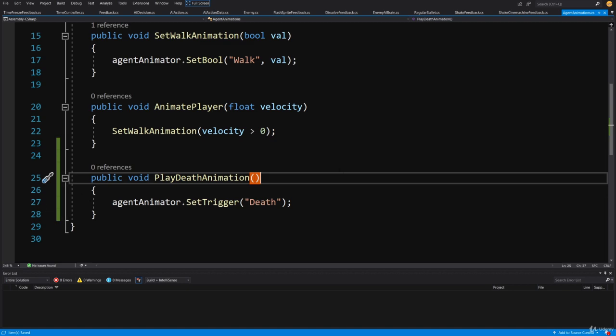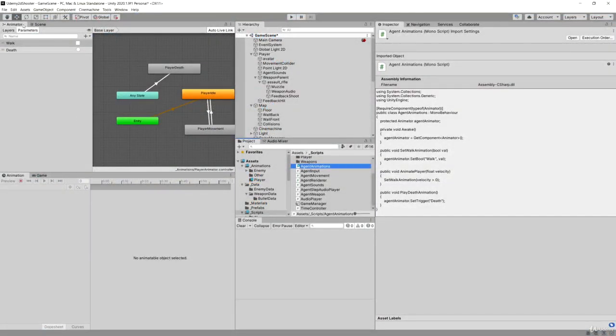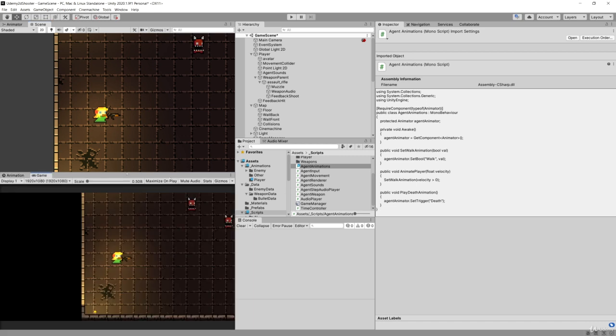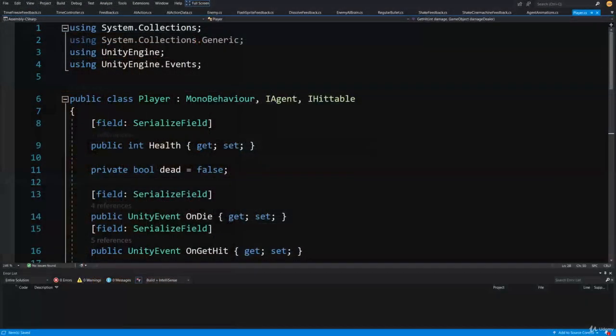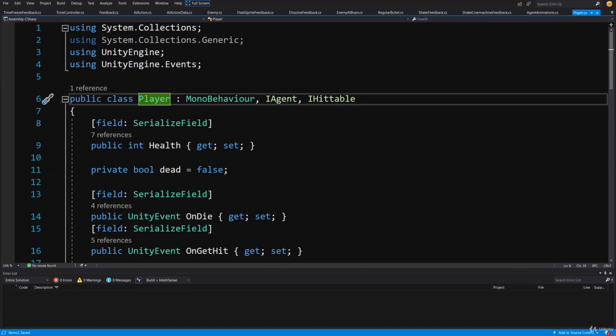Let's go back to Unity. Okay, so now let's go to our scene view and game view. And the easiest way to assign it would be to go to our player. Right now, our player plays only the death sound. If we click those three dots near the player script and edit the script, let's see how the death animation is being played. Okay, we are inside the player script.